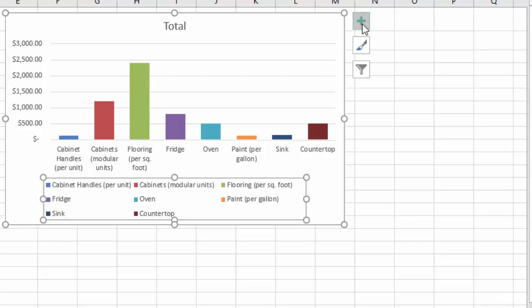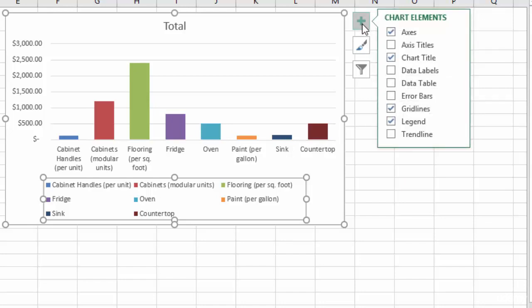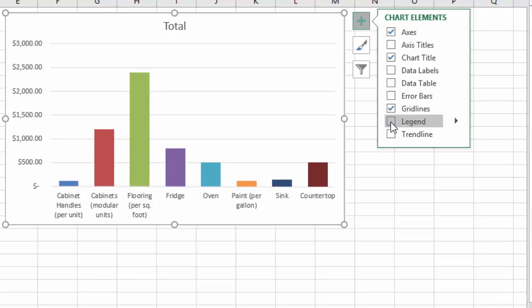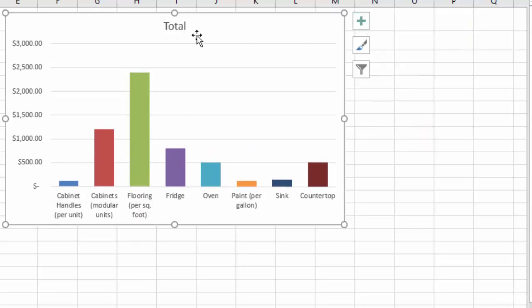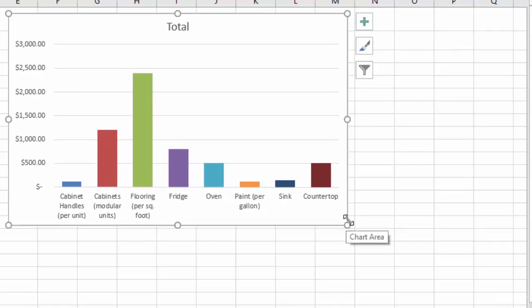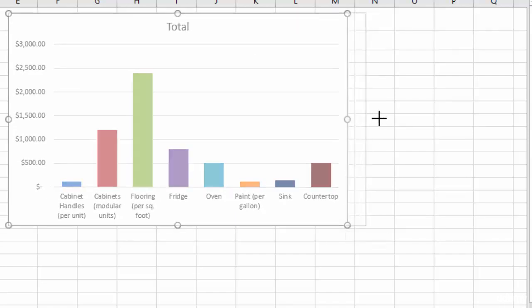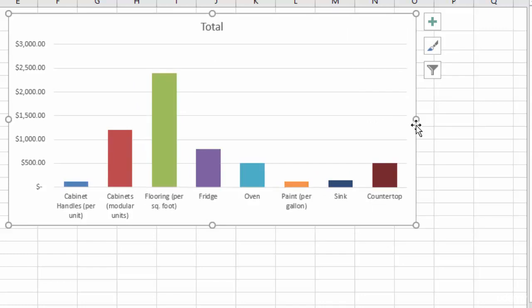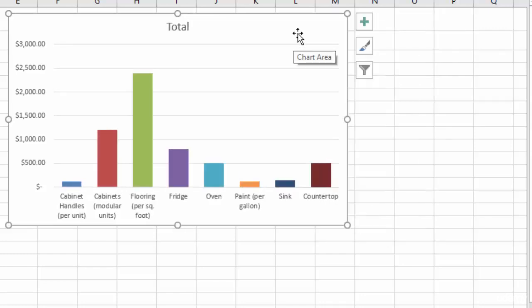Or I can always go to this chart elements pop-up, go to the legend and uncheck it, and you'll see it disappears. The next thing I'm going to do is rename my chart. But I also quickly want to show you another tip. I showed you how to grab and move the chart, but you can also grab these buttons in the corners or in the side, and you can stretch the chart to resize it. And that makes it really handy to fit it wherever you want in your worksheet.